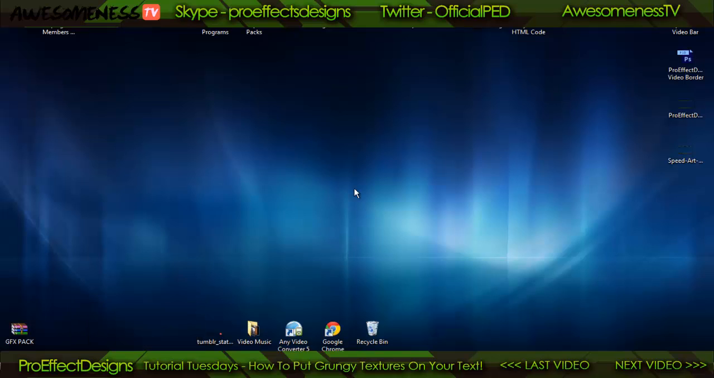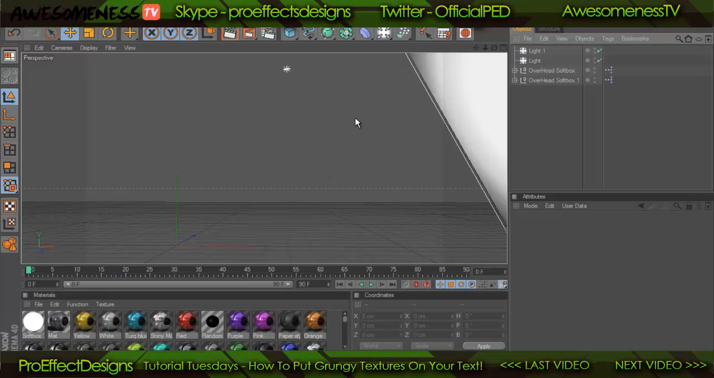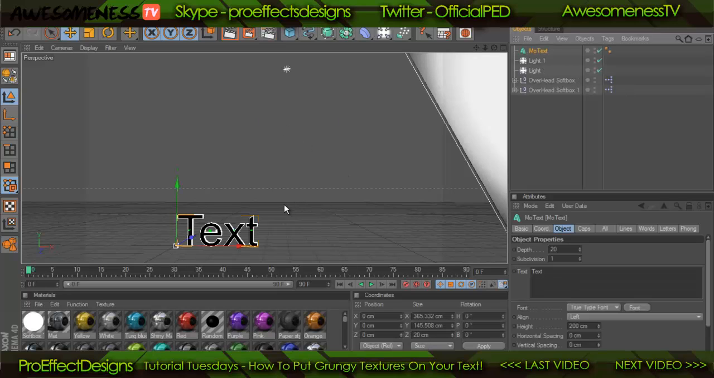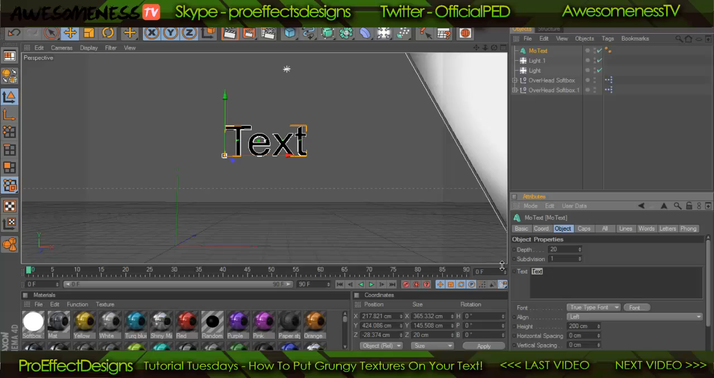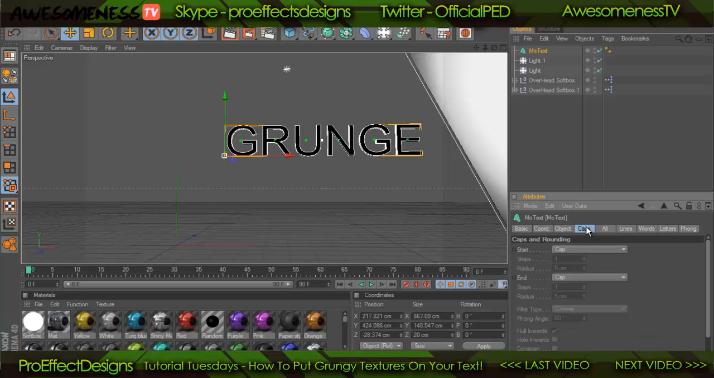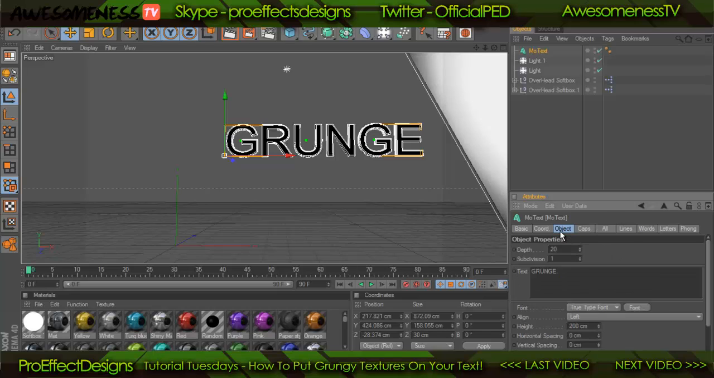So today I'll be showing you how to put textures and grunge effects on top of your text from Cinema 4D. So open up Cinema 4D, Mo Graph, Mo Text, change the text to whatever you want it to say. For this I'll just put grunge, go to caps, fillet cap, leave the radius at 5 and change the depth to around 75.